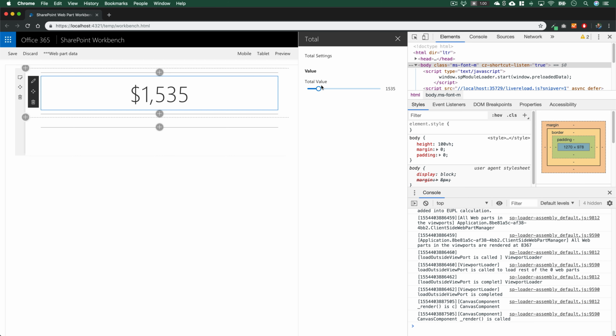And so what we want to do is change this total web part so that, instead of having a slider be the input for this total value, we can optionally have it select a dynamic data source and display that value instead.